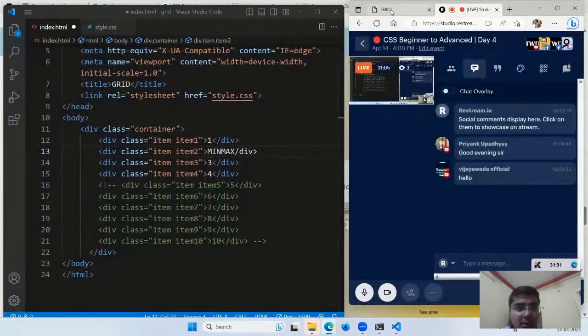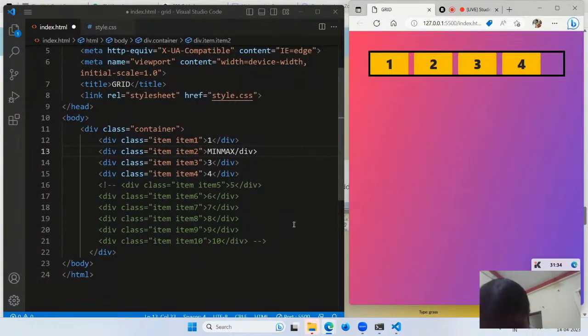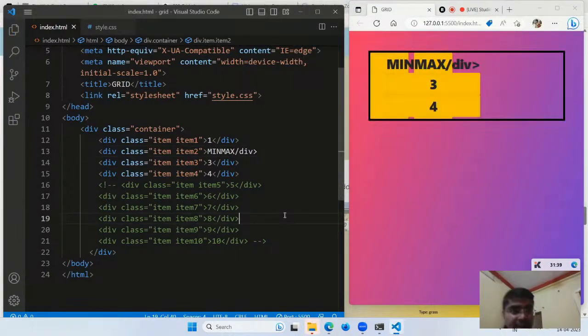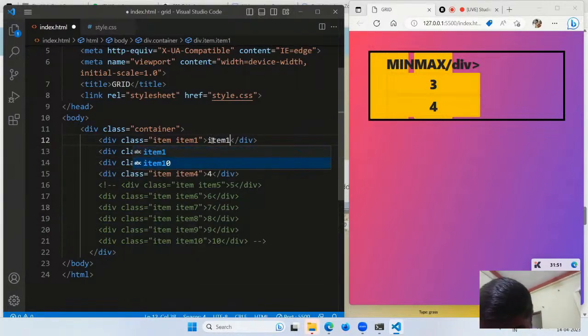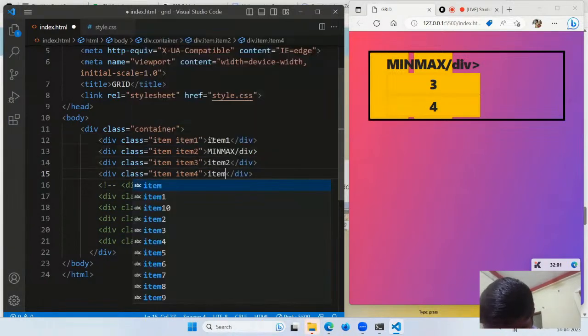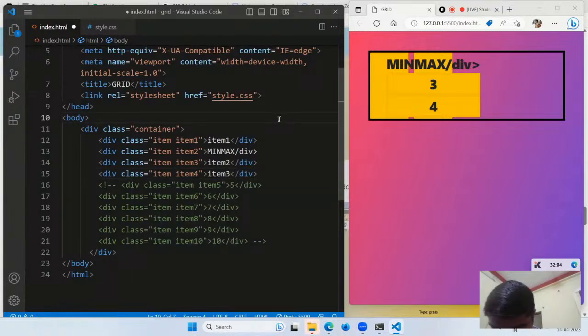So let us check out that. So we have increased the content here. We have the second, we have min max. Okay, and we have the ITEM1. Okay, so this is what the structure is.